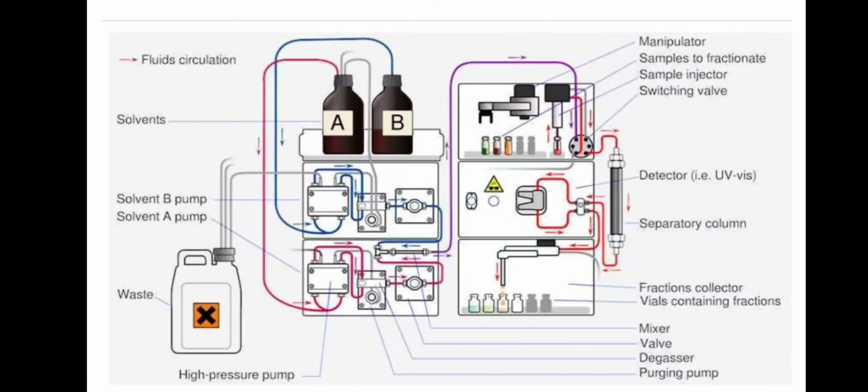The degasser removes any dissolved gases from the solvents to prevent bubble formation, which could also affect the separation process. The solvent A and solvent B pumps work together to deliver a precise flow of the solvents to the mixer, where they're combined in a desired ratio. The high pressure pump ensures that the mixed solvent is driven through the system at a constant flow rate, usually under high pressure.